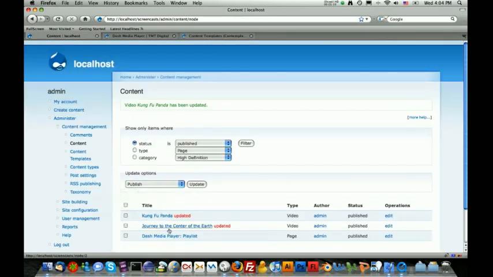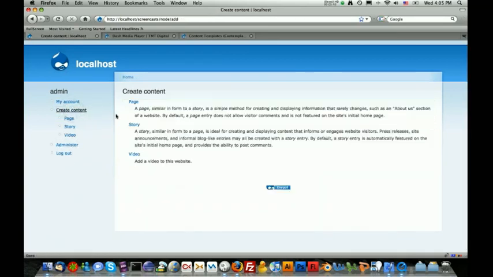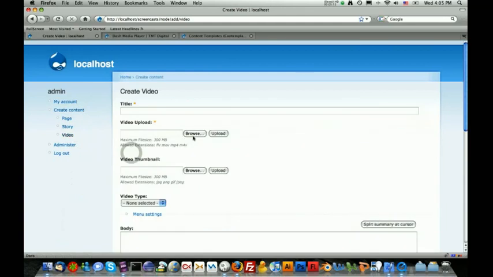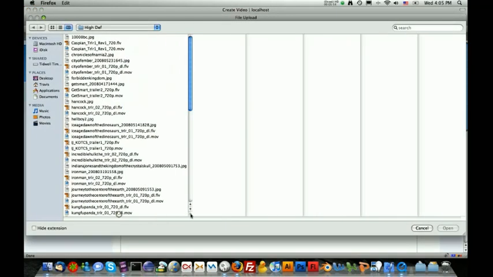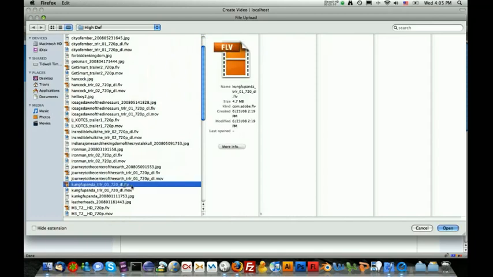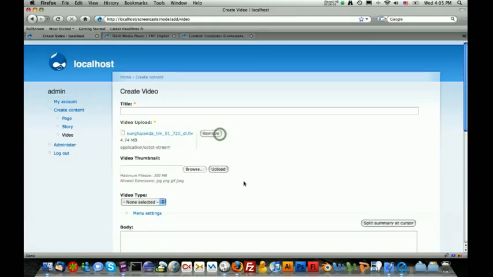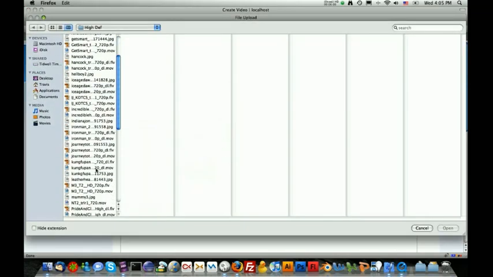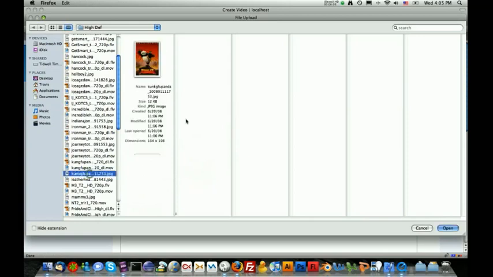Now let's do something really cool. Let's create the same nodes, but this time upload standard definition for both of these, which is just a reduced quality than high definition. So let's create the Kung Fu Panda first. So create content, video. Now let's browse for a standard definition of Kung Fu Panda, which is right here. It's the FLV version. It's already been converted. It's really small, 4.7 megabytes. So I'm just going to go ahead and upload that. And then for the thumbnail, I'm just going to use the same thumbnail, which is just the movie poster.